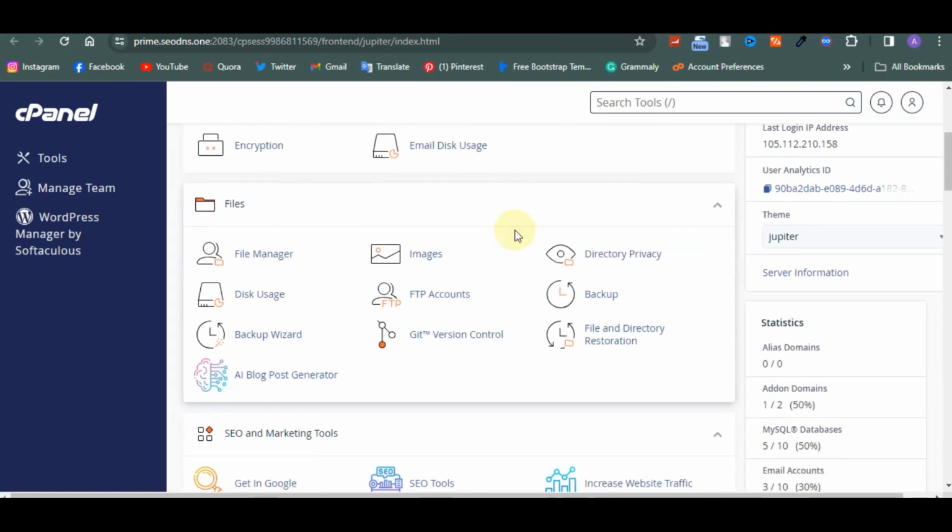Now after having your cPanel, you want to start the development process of this investment website. So you go to your file manager. This is where you upload all the files given. So I'm going to open this in a new tab and then go to my file manager.